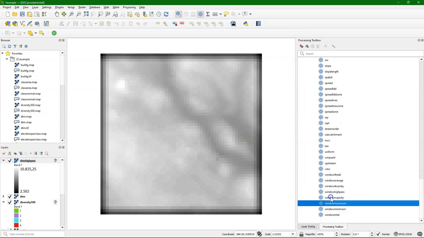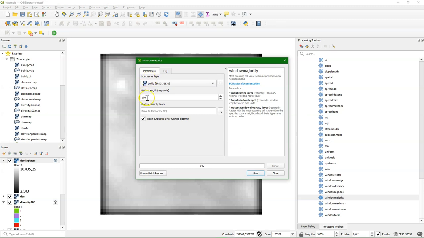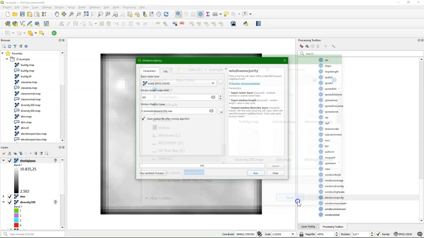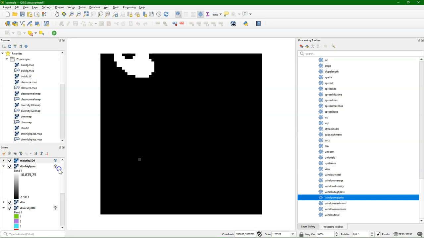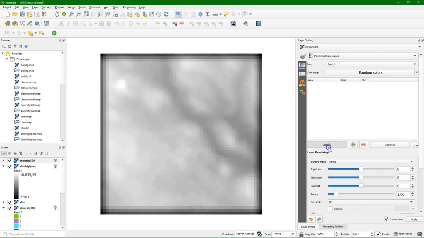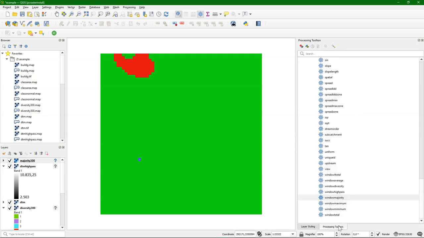Next, I'm going to demonstrate the window majority operation, and I apply that to our classes file, buildg, and I'm going to look at an area of 300 meters again, and it will give the most occurring class in the 300 meter window that I specified. And let's style it to see the result in a better way. Paletted unique values, because it assigns the most occurring class number of buildg within the 300 meter neighborhood. And then we see that class 0 is most occurring, and then the red class and the blue class.